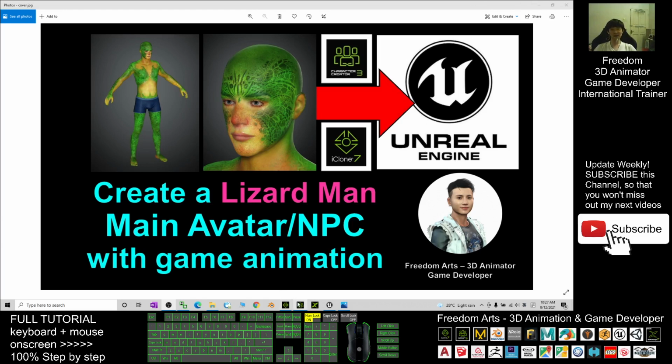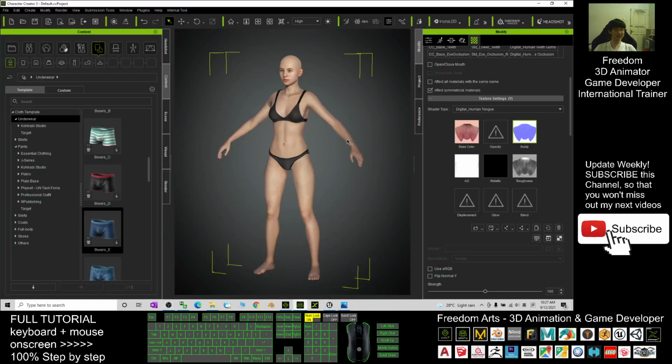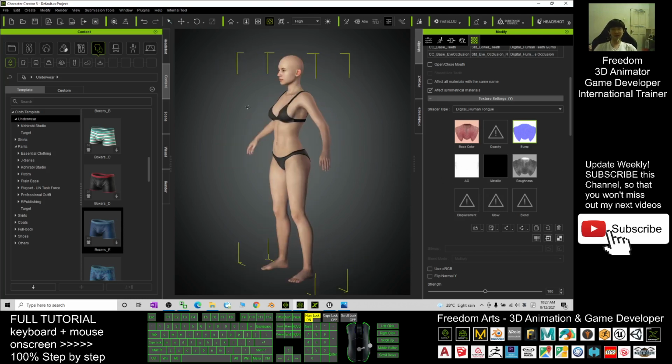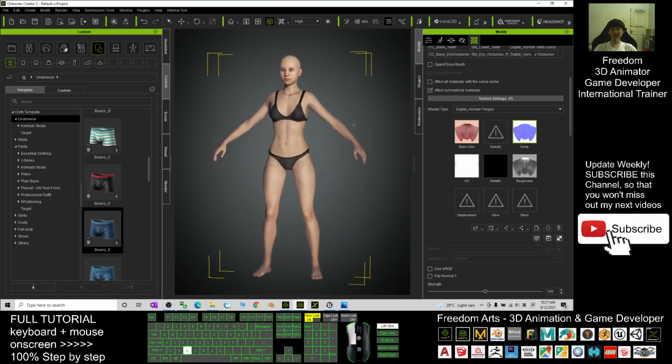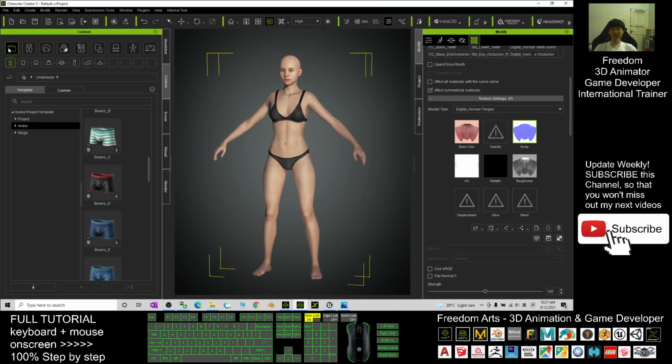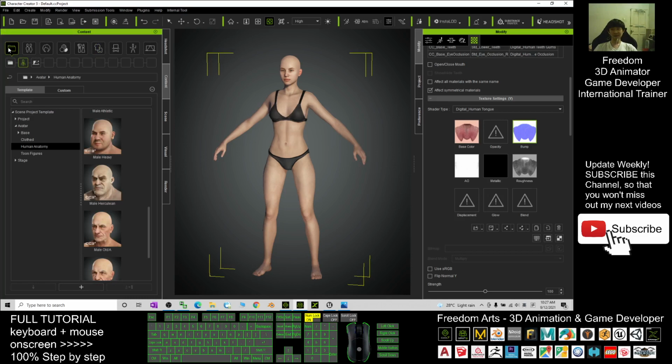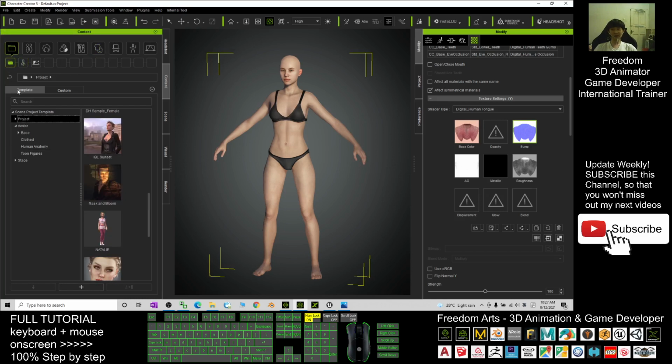First, you must have Character Creator 3. This is Character Creator 3.4. By default, once you open this software, this is the default avatar. In order to create any of the lizard men, you have to click here and click project, click the template. Next, you click the base.